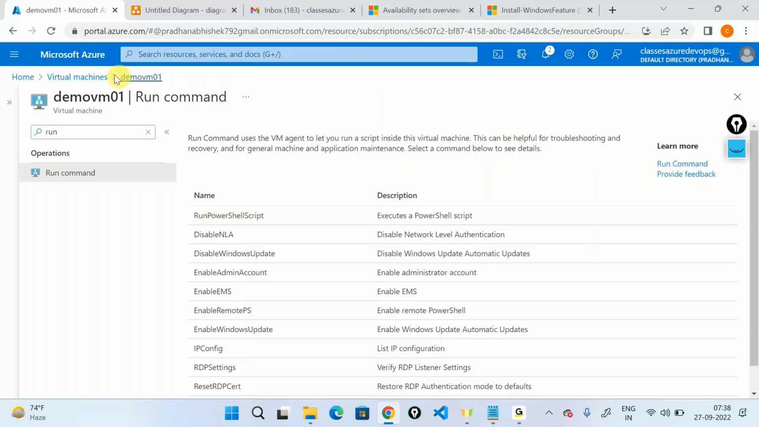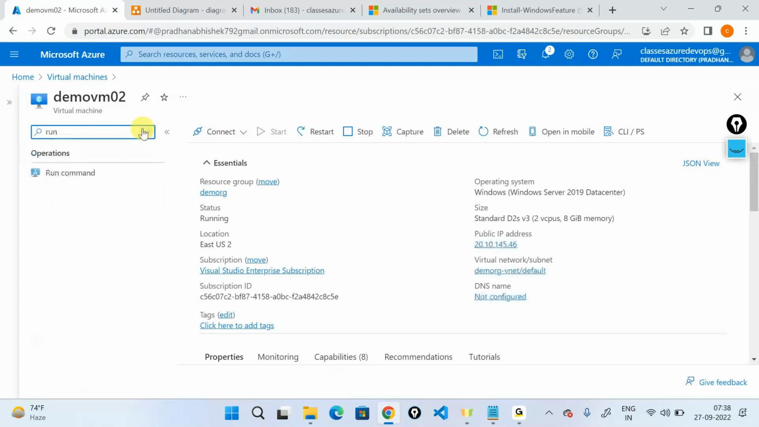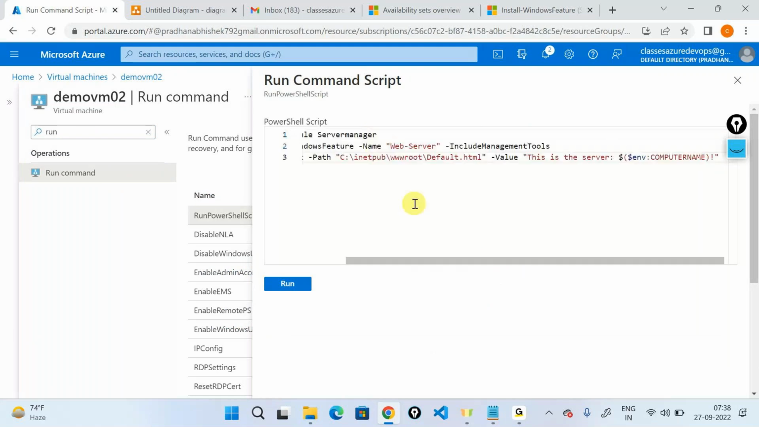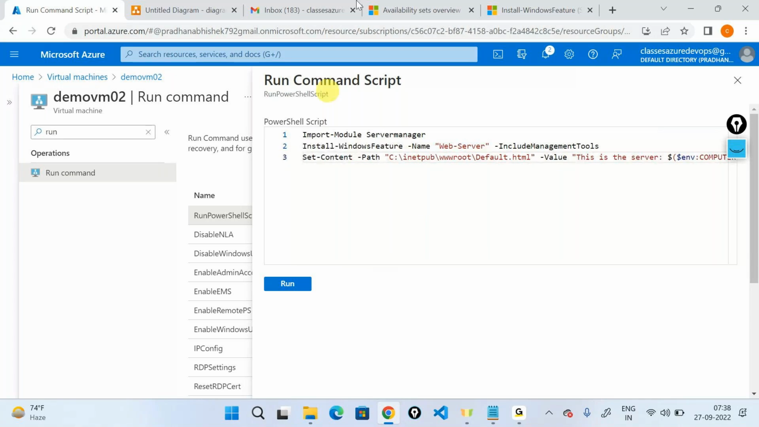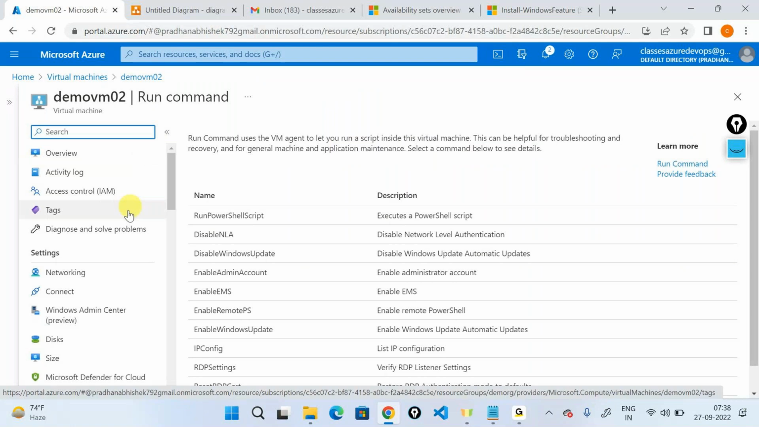I'll do the same thing on virtual machine 2 as well. Say run command, run a PowerShell script, place this here, then run it. Are you following my point? Any questions that I can take till here? Yes, you can do that. Without having a public IP address, you can run your scripts using this run command. Getting my point? Anyone, any questions?